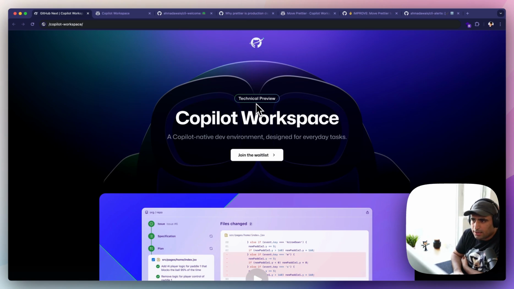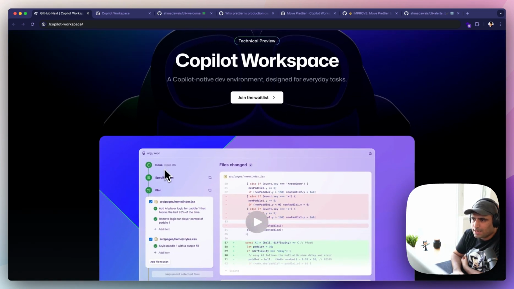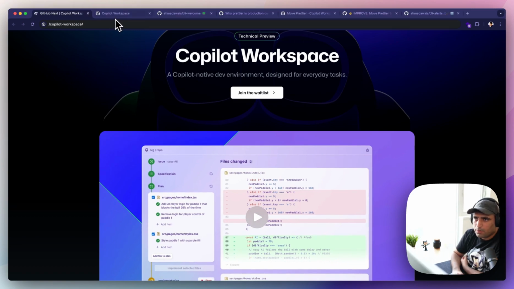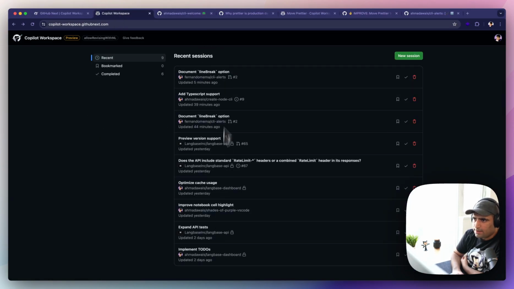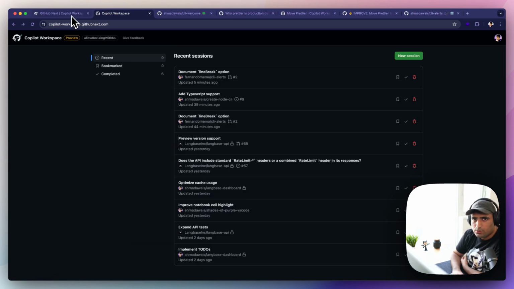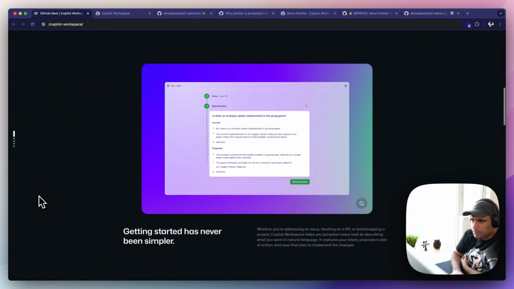Not everyone has access to it. I've been playing with this as a GitHub Star for a good while now, and this is in technical preview right now. But what it does is you can basically start a GitHub Copilot Workspace through an issue, through a pull request, or you can even go to GitHub Copilot Workspace, and as you can see, I have a bunch of sessions with it. You can create a completely new session, select a repository, and do what you want to do, right?